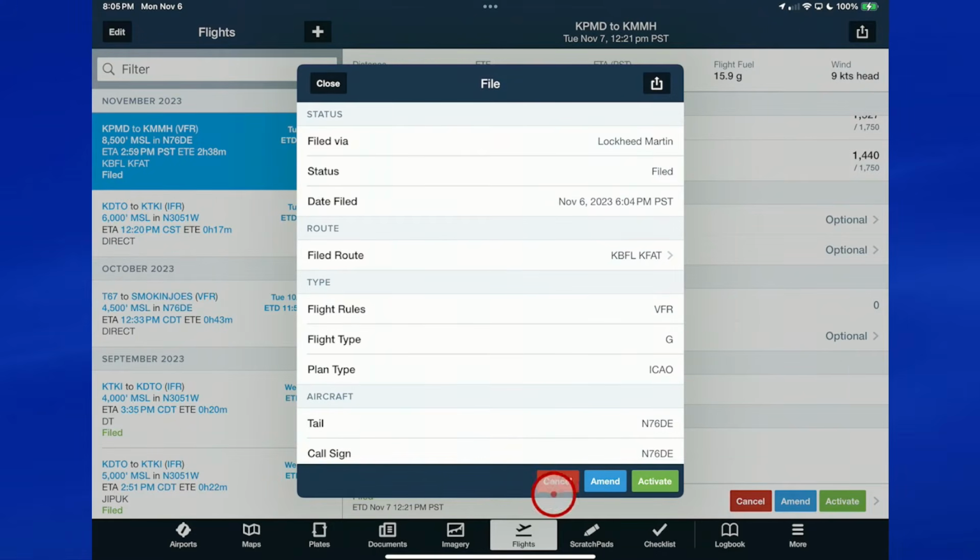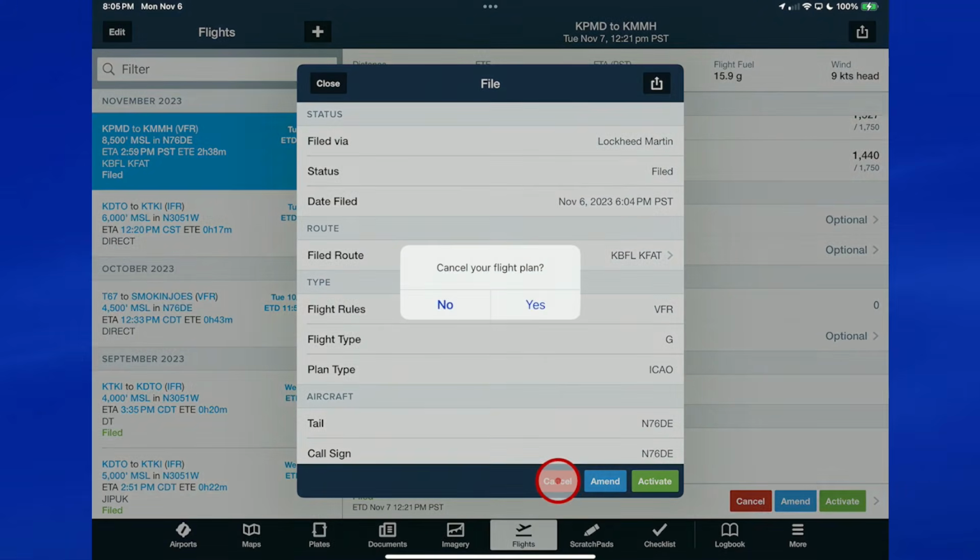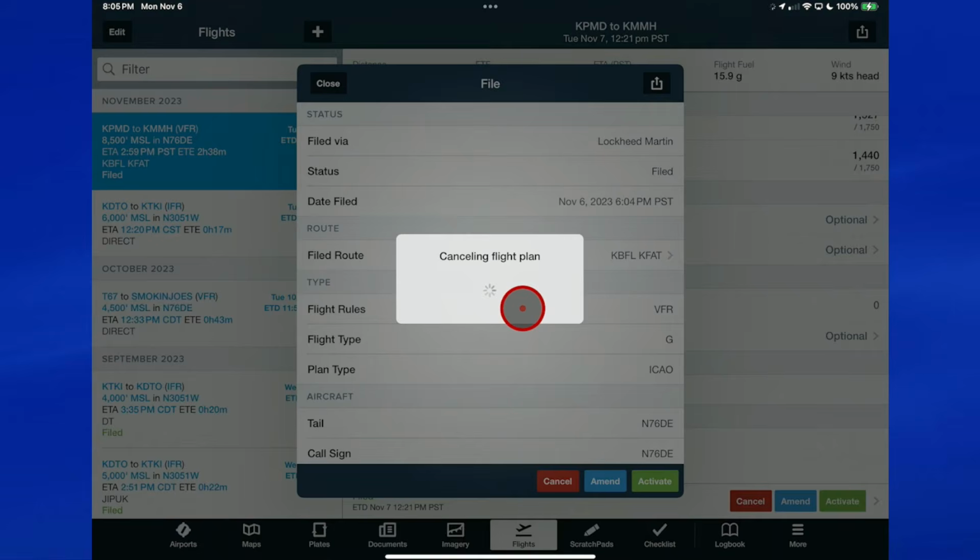All right, I'm going to cancel this flight plan. I don't plan on flying it tomorrow. I have to go do the job that helps pay the bills. So cancel your flight plan. Yes, I will cancel that.